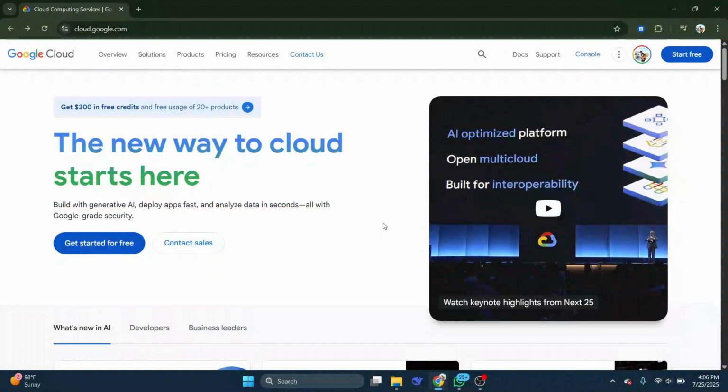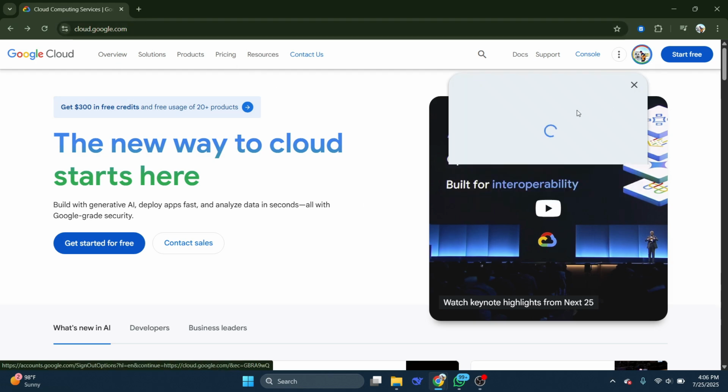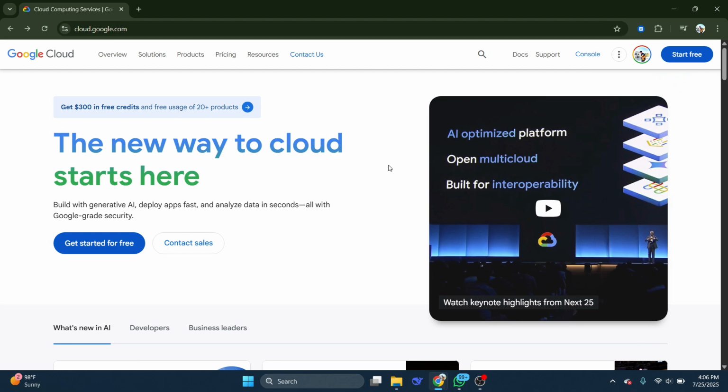If you're looking to create a Google Cloud account without a credit card, this guide will walk you through the process. First, you need to have a regular Google account, even if you don't yet have a Google Cloud account. Go to cloud.google.com and you'll see your regular Google account signed in. Now, to begin the process, click on the Get Started for Free button.